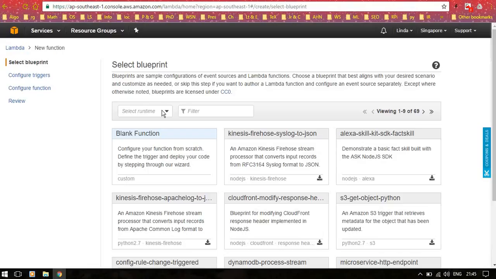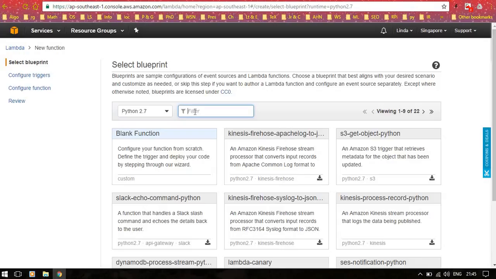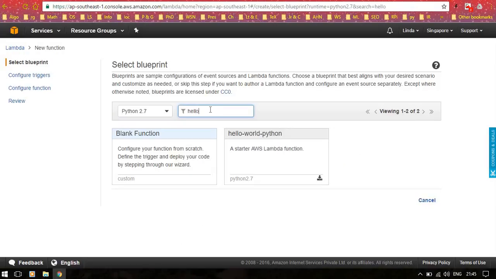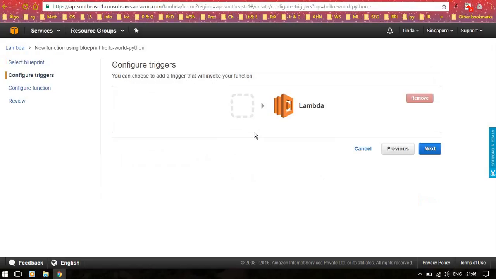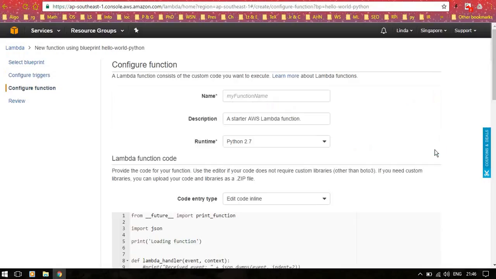Here we are supposed to select our runtime. Runtime is nothing but the programming language which we will be using to create a function. In our case we will be using Python 2.7, and inside this filter box we type hello and it will list hello world Python. We will select this hello world Python button. It takes us to the configure triggers page. In this page we won't be doing anything, we will just click on the next button.